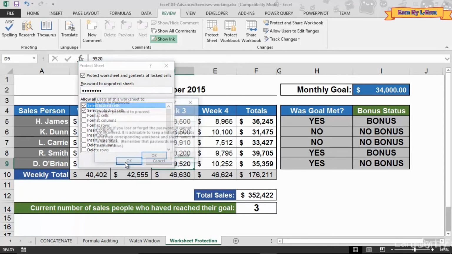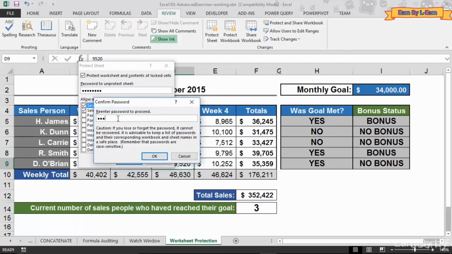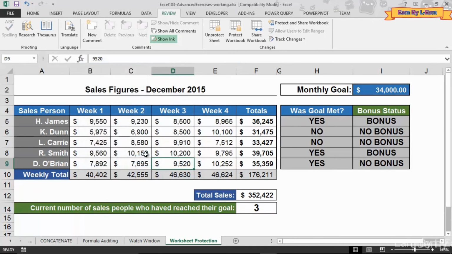I'm going to hit OK. It'll ask me to confirm my password. Make sure you do not lose this password. They caution you, do not lose it. You will not be able to retrieve it. Don't lose it. I'll hit OK. And I've now protected the sheet. You can see up above it says Unprotect now.